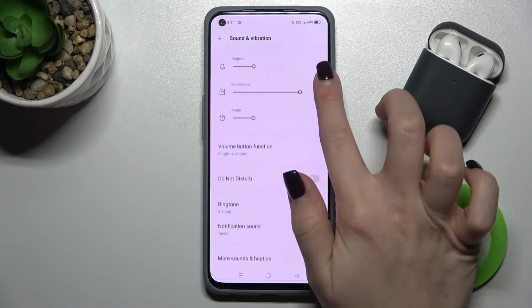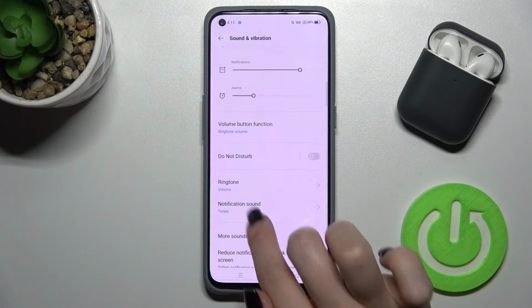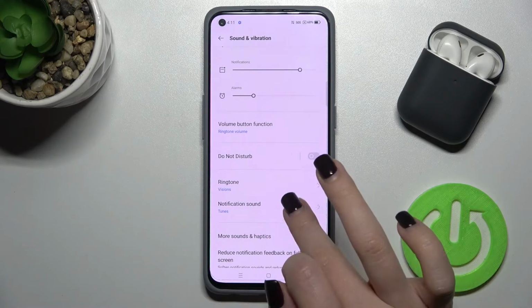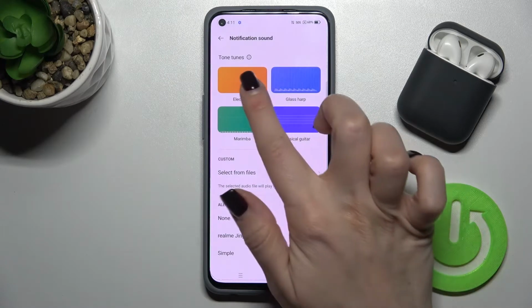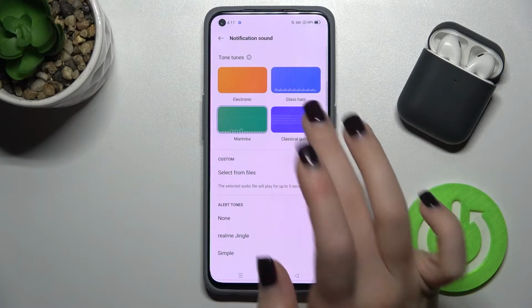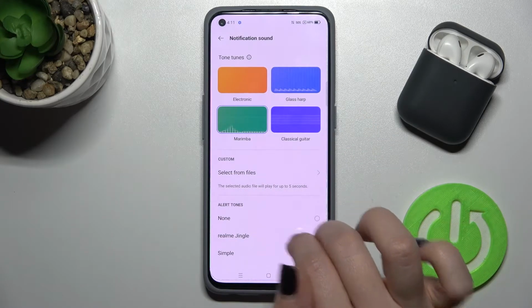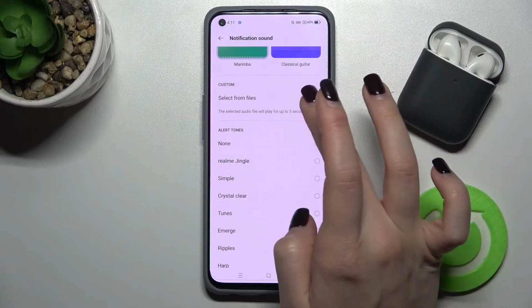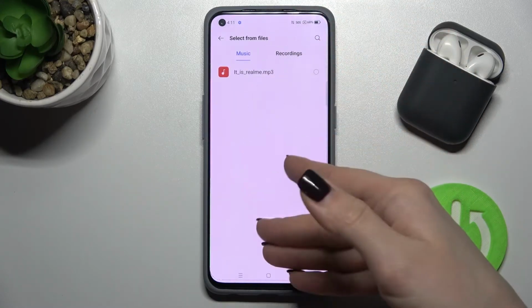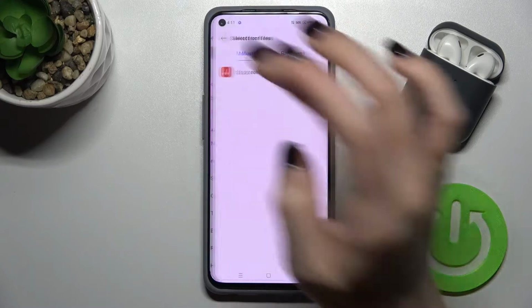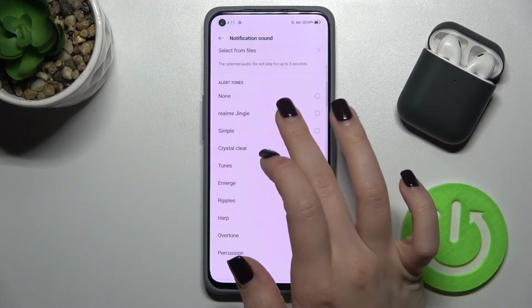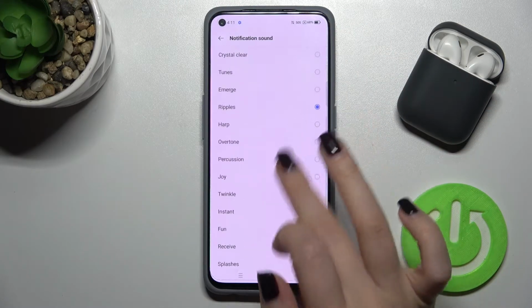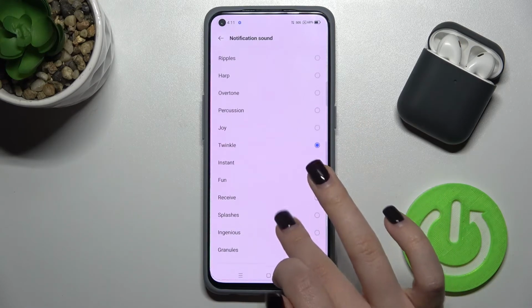Now just scroll a little bit down and as you can see, your notification sound is Tunes right now. Just go there and you can select your new notification sound from these tunes, from your custom files, from your music or some recorders, or from the regular default notification sounds.